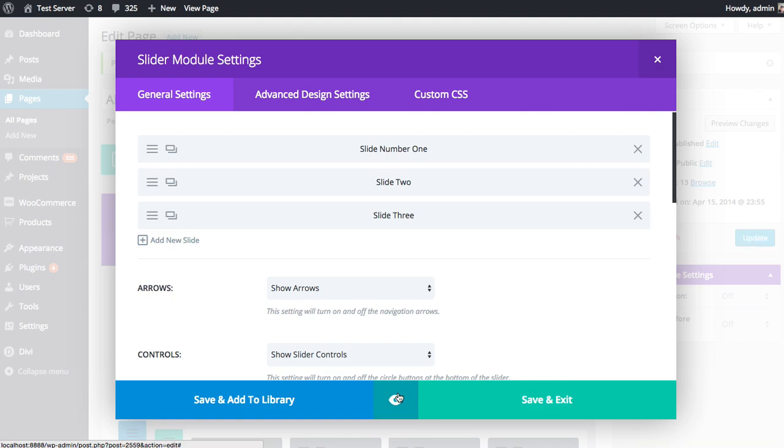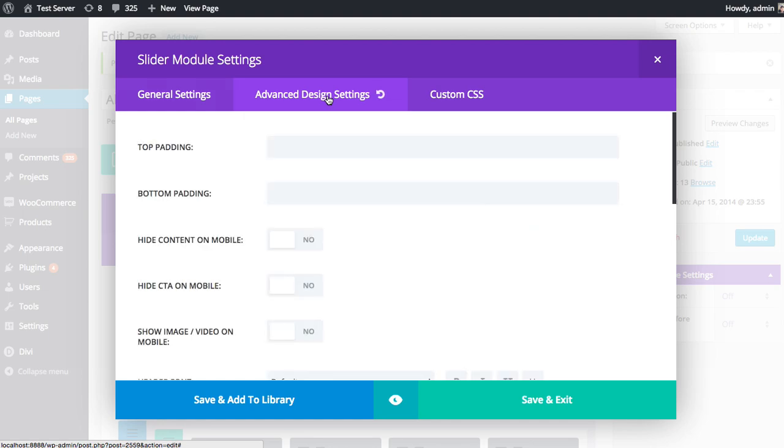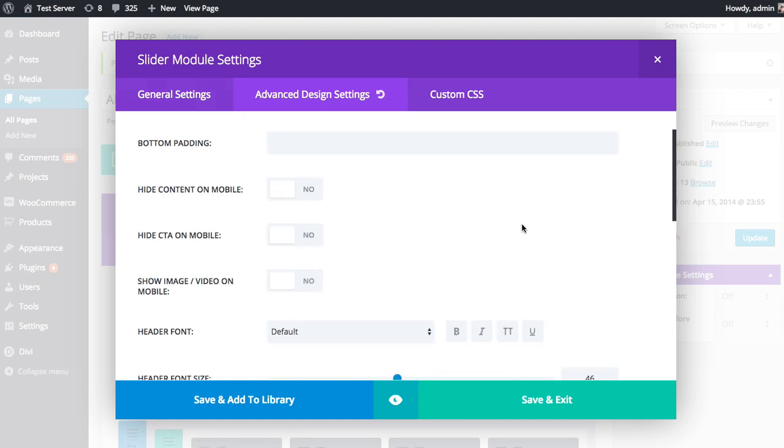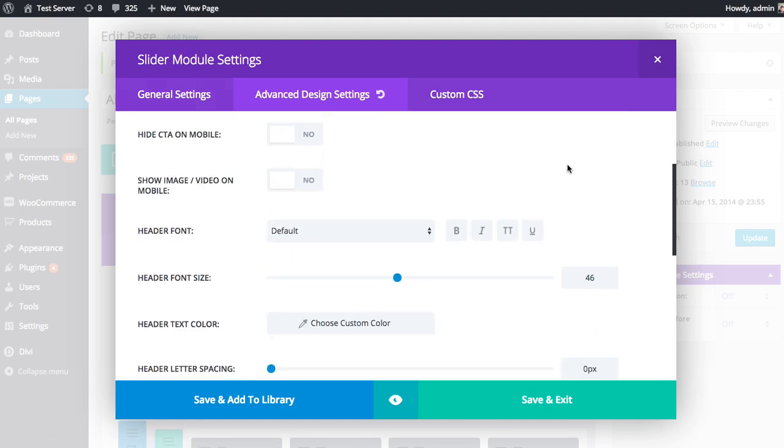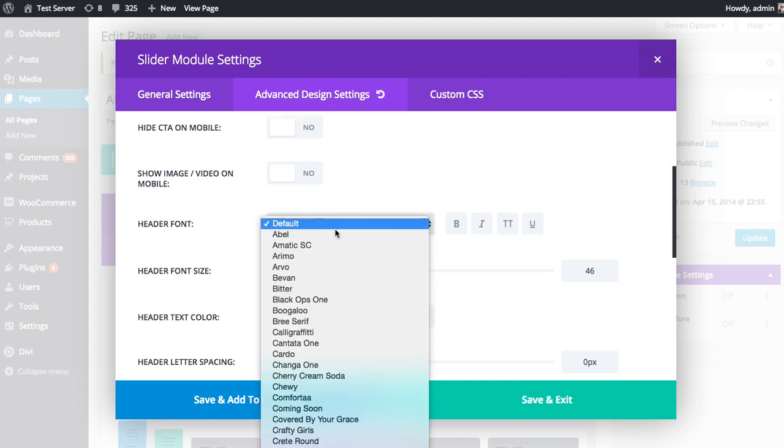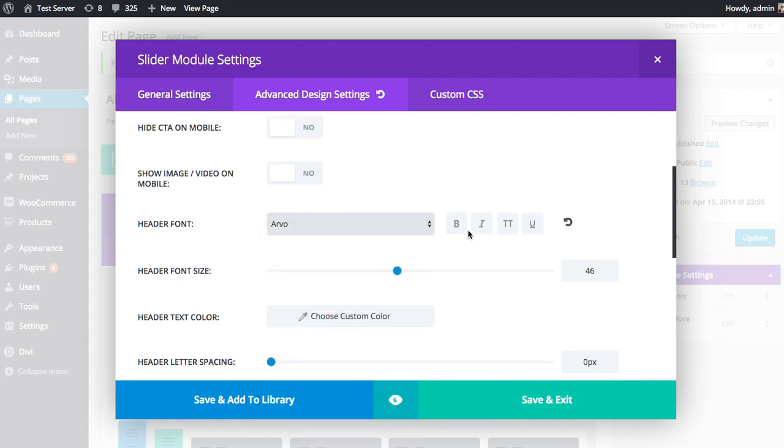Now that's a basic overview of all the slider module settings, but before I leave you, I want to just go over one more thing, which is a basic overview of the advanced design settings. And I'm not going to go over all these. I'm just going to show you that you really can customize just about everything. So for example, if I wanted to maybe change the title font, make it a little bit bigger in all caps, I could do that. I can choose a custom color as well.